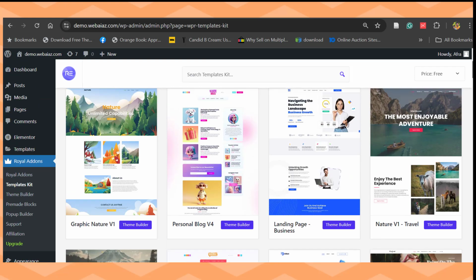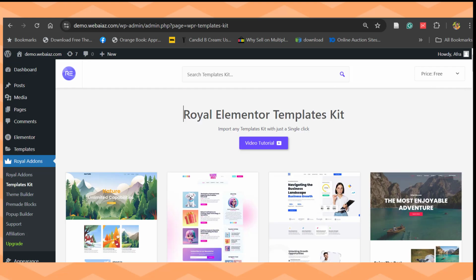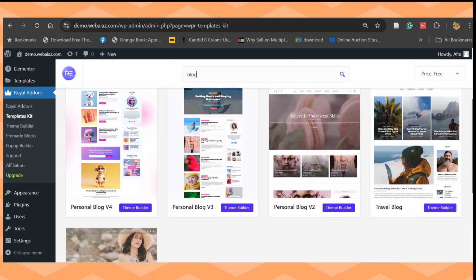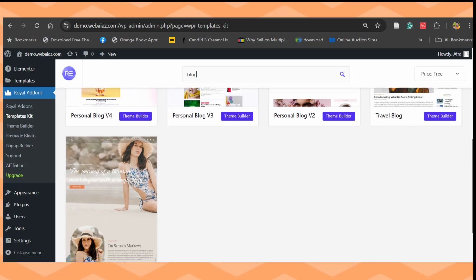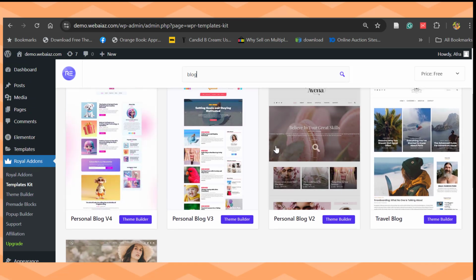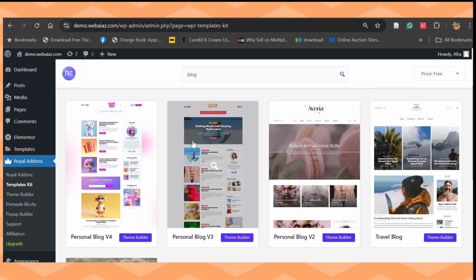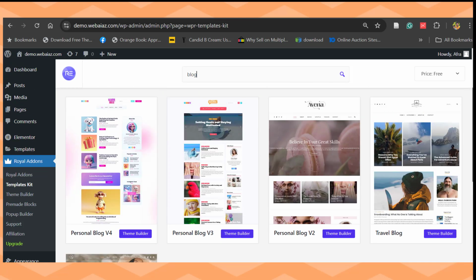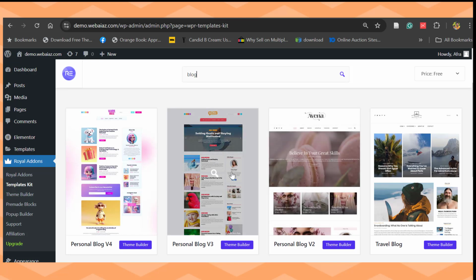One of the best free templates is for blog posts. So let's search only for the blog type themes. Once you click, you can see there are 5 blog post themes available. This is the first one, personal blog v4, and this one is personal blog v3 with the slider also available, and personal blog version 2, and travel blog, and the travel blog influencer. So we are going to install one of the best themes available in this Royal Elementor Kit, that's personal blog v3. So let's click this one.